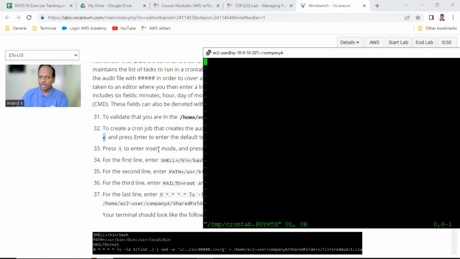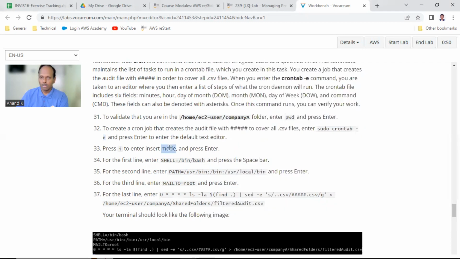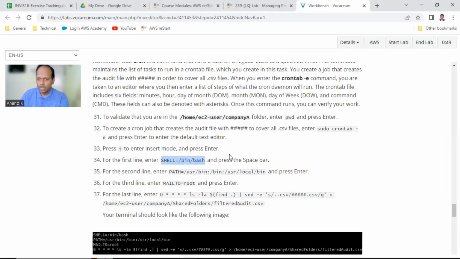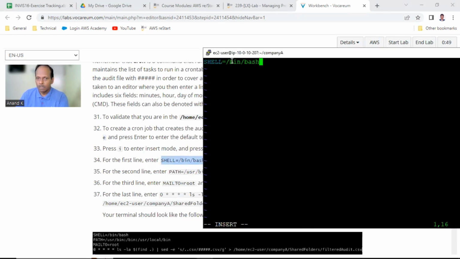Same thing. I for insert mode. This is point number 33. Insert mode. In the first line, he asked you to enter SHELL. This is a simple declaration command. SHELL=/bin/bash. And press the space bar.